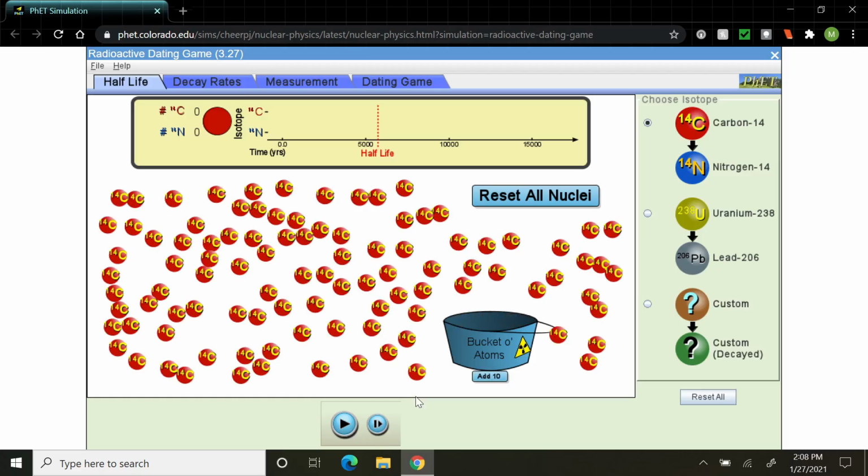Then on paper, you need to record the initial time, 0 years, and the initial number of nuclei, which is 100. Now we need to advance the simulation, and we're going to do that by clicking the step button. However, the step button only increases by 150 years at a time, and that's a very short time interval on the range of this timeline. You can see the half-life is over 5,000 years, and then we've got up to 10,000, 15,000 years and beyond. So we need a much larger time interval than 150 years.